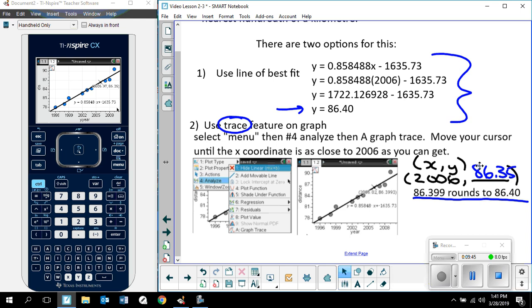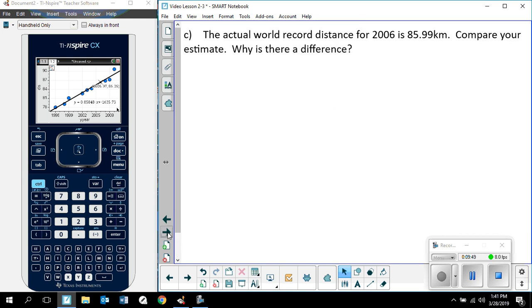So that's interpolation because 2006 fell within the data that we had. Let's try an extrapolation example. Sorry, not yet.